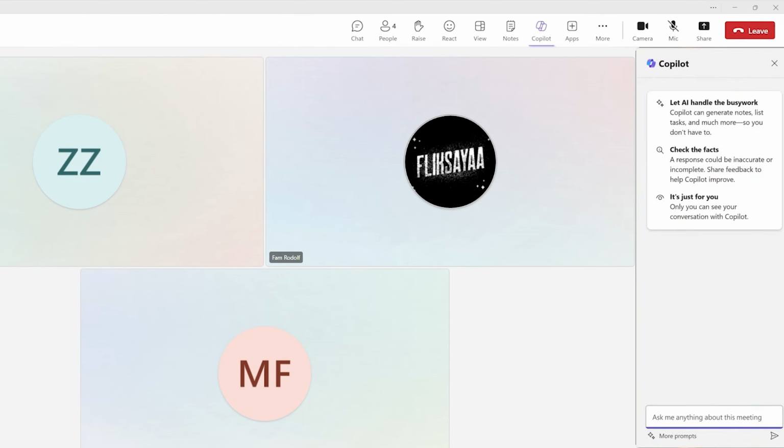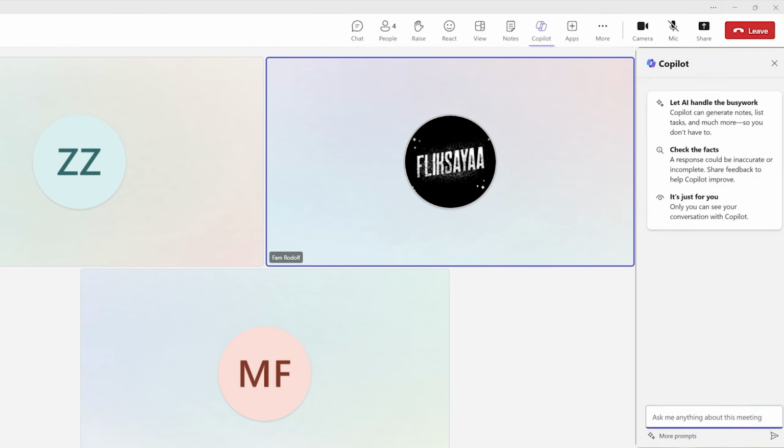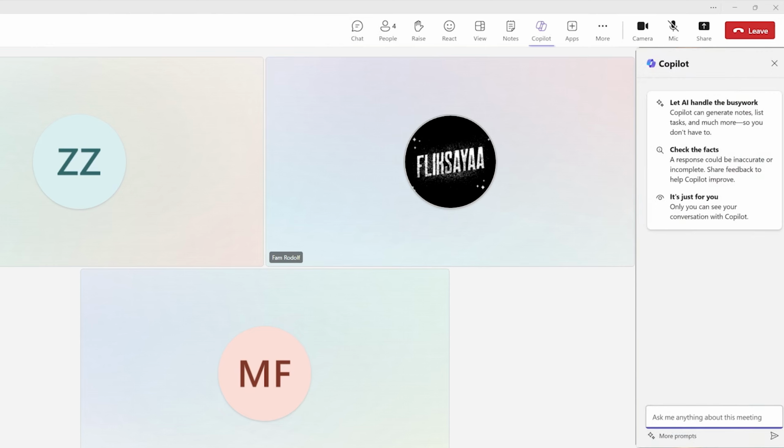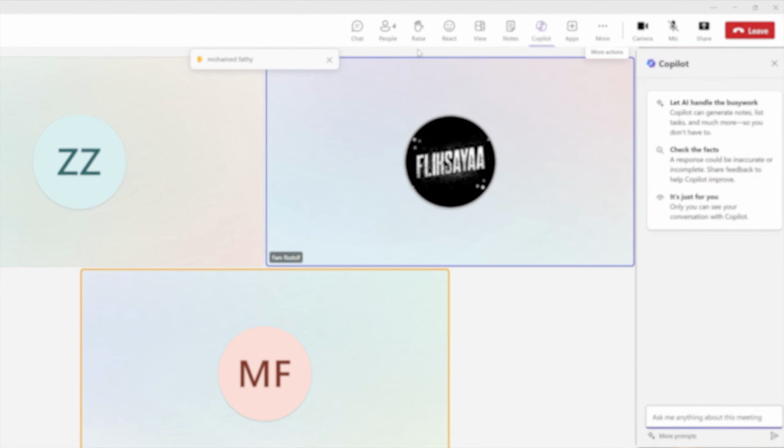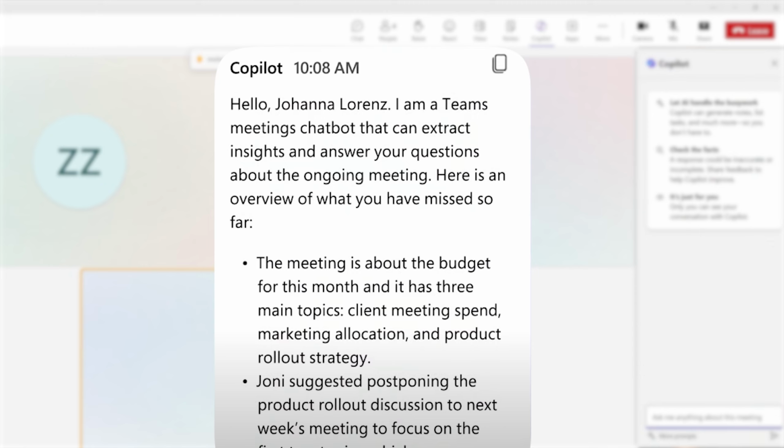Now let's say that your last meeting ran long and you are now late to the next one. Copilot in Teams has got you covered. As soon as you join the new meeting, open up Copilot and type in "What did I miss in the meeting so far?" Copilot will come through the transcript and get you up to speed in seconds.